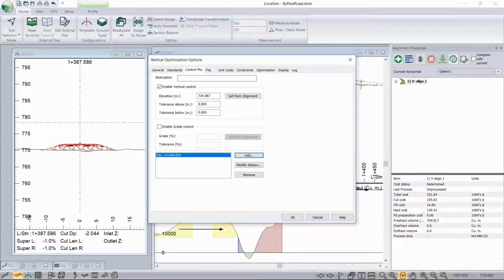Process. So within a few seconds, you should have an optimal alignment. Hopefully, a better balanced road, and also the cost should come down. Cross my fingers.